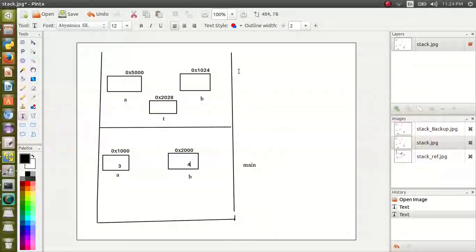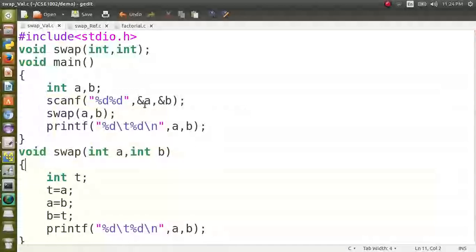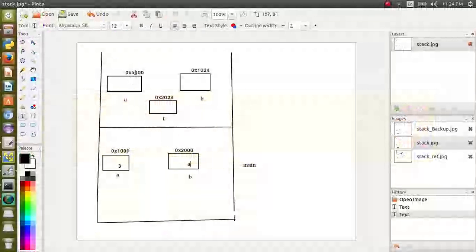The memory for a and b is there. Apart from that, we have one more variable in swap, t, isn't it? So for t also there is memory, and each of them has its own address. Please understand that this memory is different from the memory that is getting allocated in the main, right? Now what happens is, there will be parameter matching.